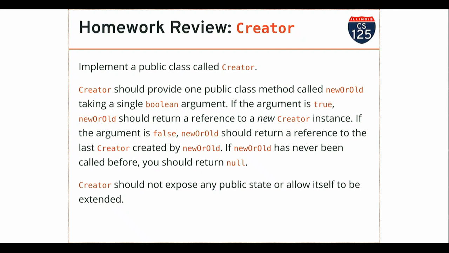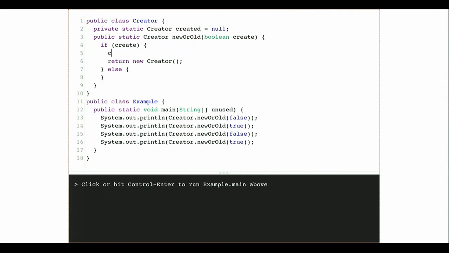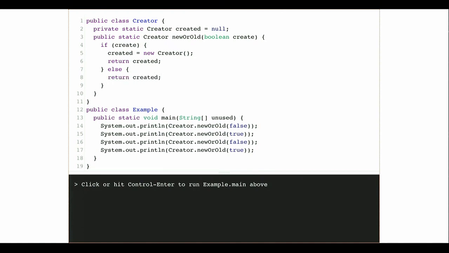Now, if create is false, new or old should return a reference to the last creator. OK, so now I'm a little stuck here. So what do I need to do to fix this? Yeah, so I have to make changes to both my true and false case. The first thing I need to do is set my reference to a new creator, and then I'm going to return created. Otherwise, I'm just going to return created.